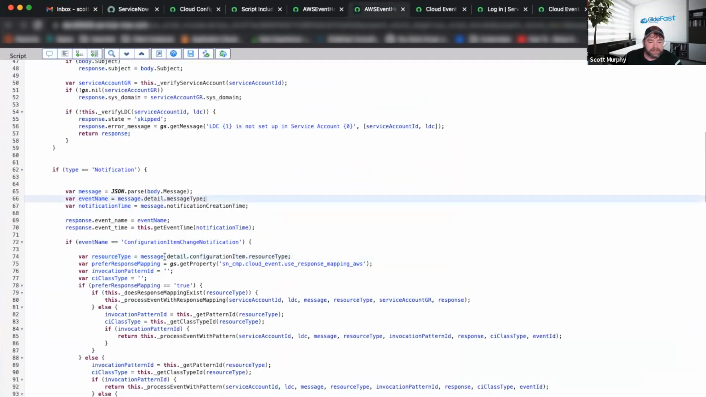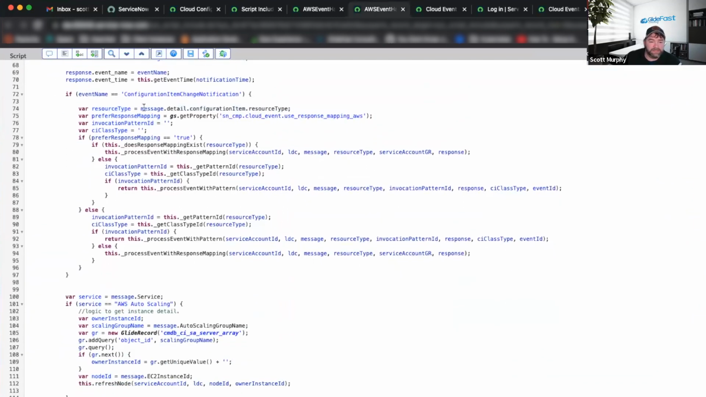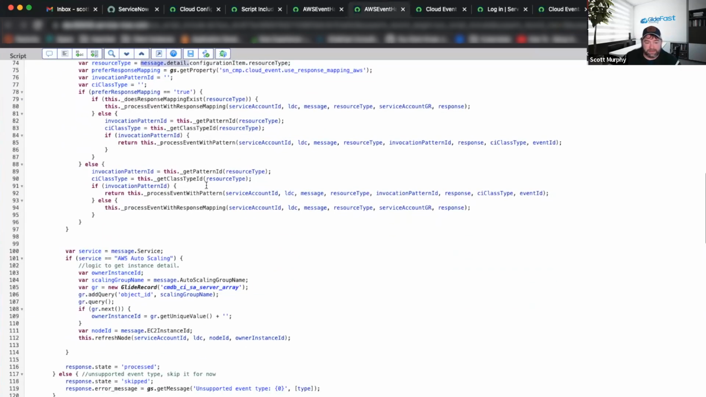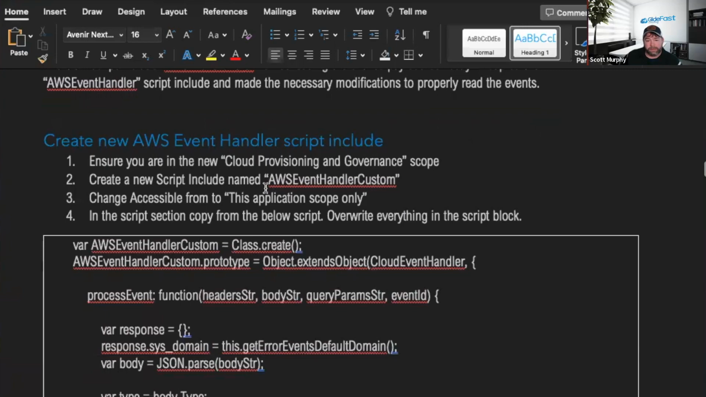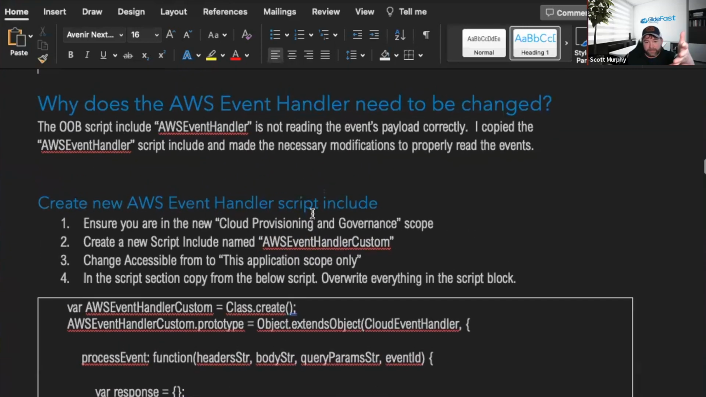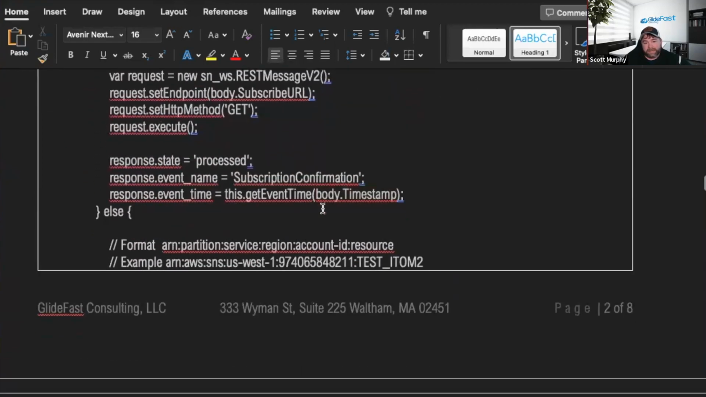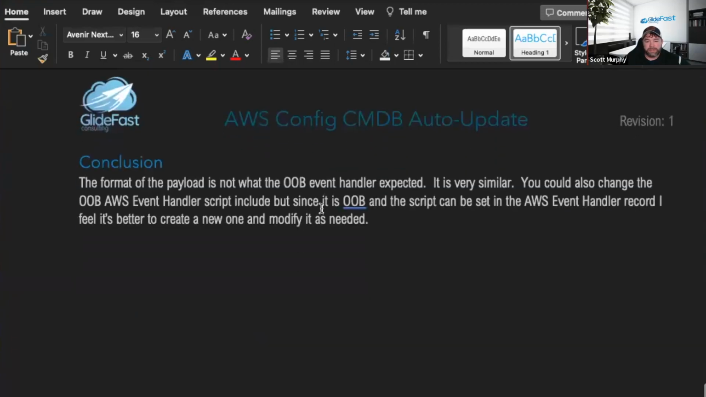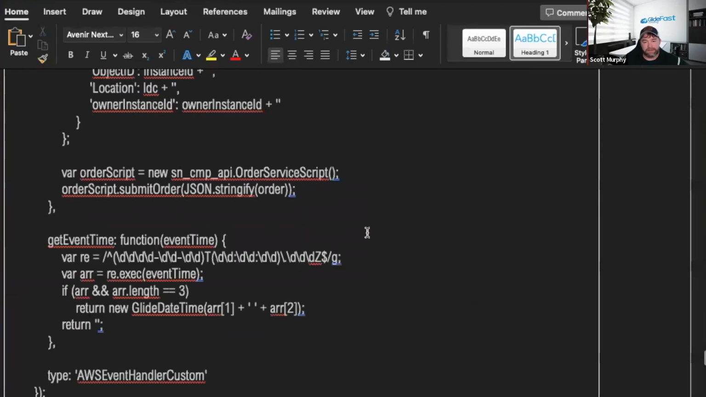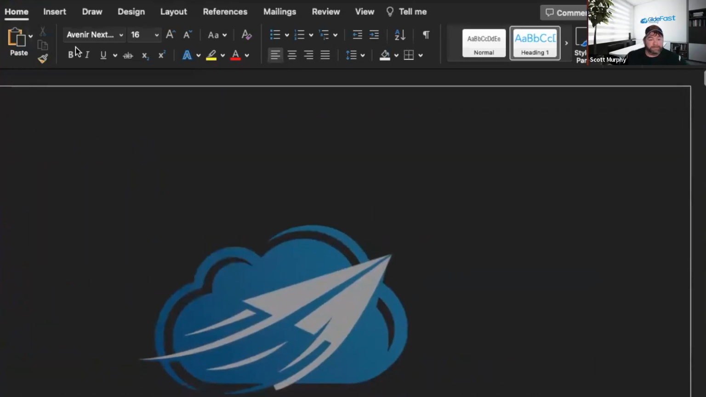I just added .detail after message, and I had to do that in several places where you could see message. And that's really all I had to change to make the event handler work. I do have the code that I changed right here. And I gave instructions to the client with this document and said, hey, go make this custom script include. I gave them the code to put in there. So I didn't actually do this for them, but here are the instructions. I'll have this document out there if anyone needs to reuse that code. You can.